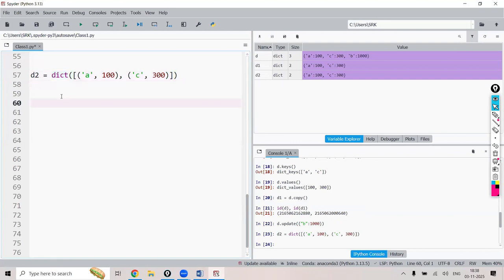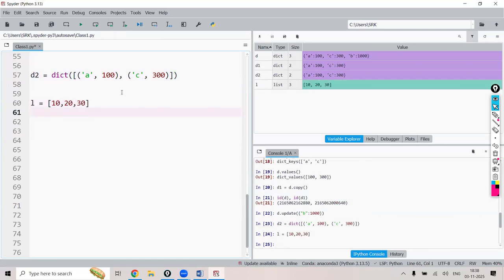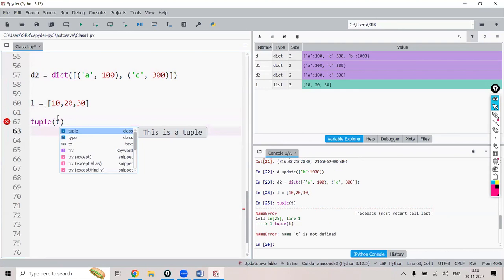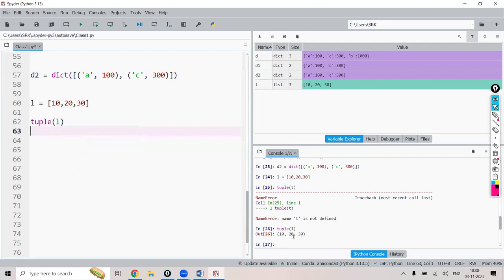For example, let me take a list like this. L is equal to a normal list like 10, 20, 30. This is a common list, as everyone knows. Now this list I want to convert to a tuple. Is it possible? Yes, possible. Tuple of L, and this gets converted to a tuple. Why is it not stored? You are not using a left side variable name, right? If you ask to store in a variable name, then it will store. If you don't, it will just print the output. The list was converted to a tuple.